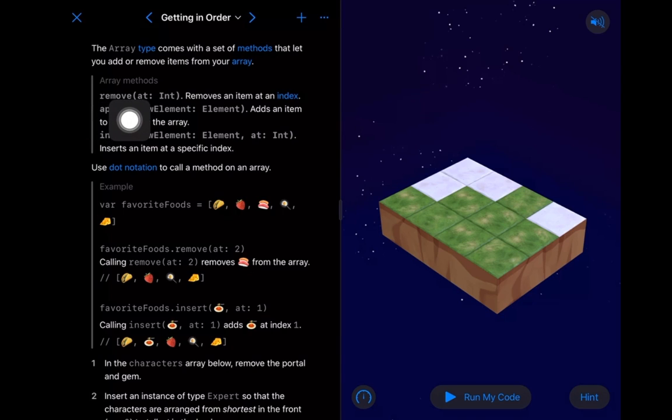All right, and these are some of the methods that we have available on our array type. So we have remove at, and then we provide an integer. And if you remember last week, we talked about the way you access something in an array is by its index. So the very first item would be at index 0. The next one would be at index 1, index 2, index 3, and so on. So that's what that int is there. So remove at int would be removing an element at that particular index of the array. We'll see this in practice in a second.